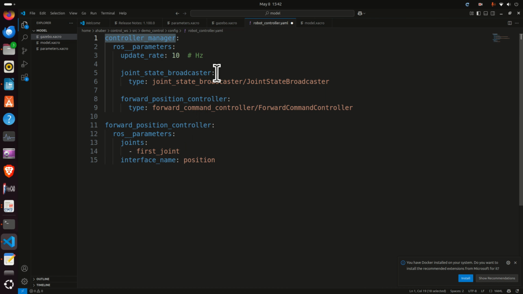So let's start with the controller manager. You need to define these ROS parameters. The update rate is 10 Hertz. This means that we are sending 10 commands per second. Then you need to specify what is the joint state broadcaster. This joint state broadcaster enables us to visualize the robot motion. In reality, this can also be a feedback control or some kind of a sensor enabling you feedback control.